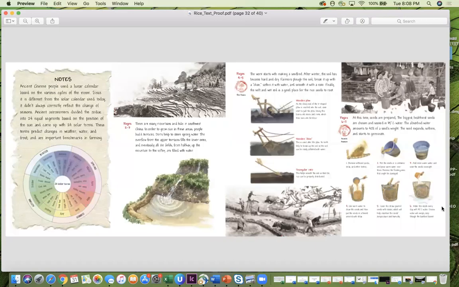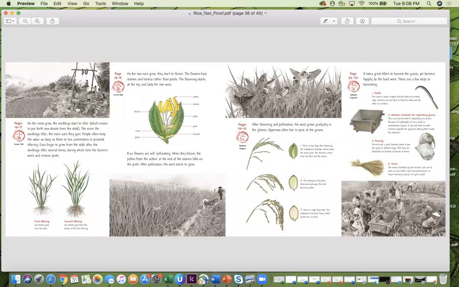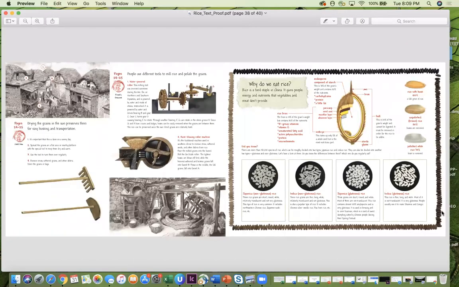So if you get a chance to read this book in your library, you'll find a bunch of back matter sections that add additional information, information on the Chinese lunar year, and on every page in the book, there are additional details that you can learn about rice. Here you see some more of those wonderful details and drawings. And it ends with some information about why we eat rice and all the different kinds of rice.